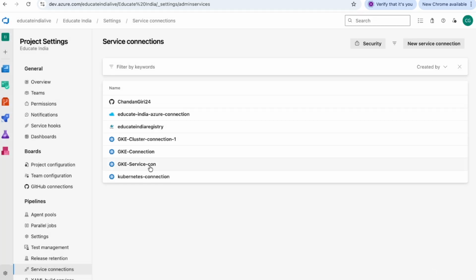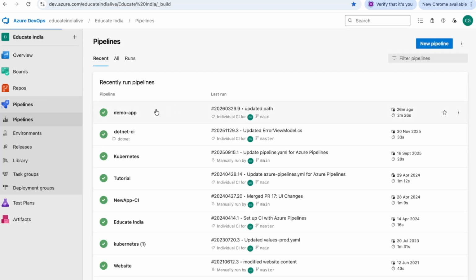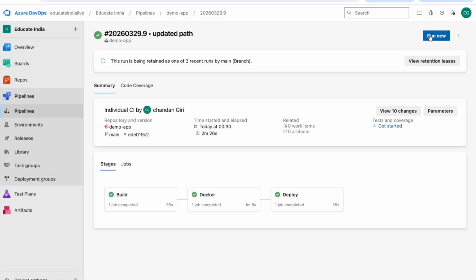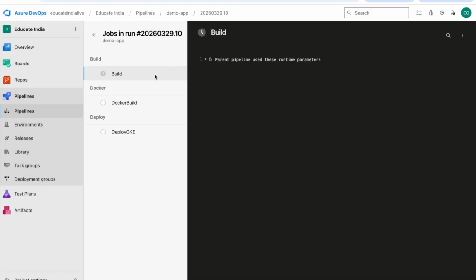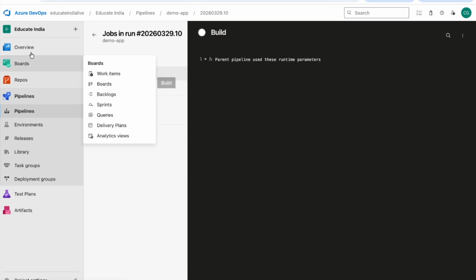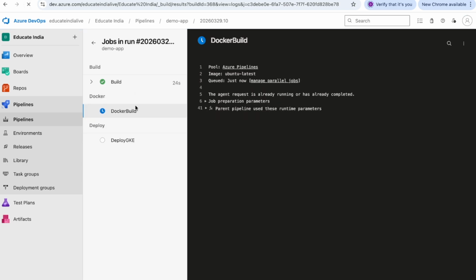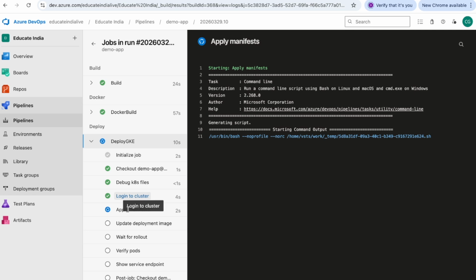So this has just saved the service connection. Now this will be used in my pipeline. I already committed my code, so I'll just go and run this pipeline, demo app. Let's just run it. Here we can see it's a .NET build step where it's building the .NET project. It's running the Docker build, building that Docker image and pushing to the repository, now logging in to the cluster.